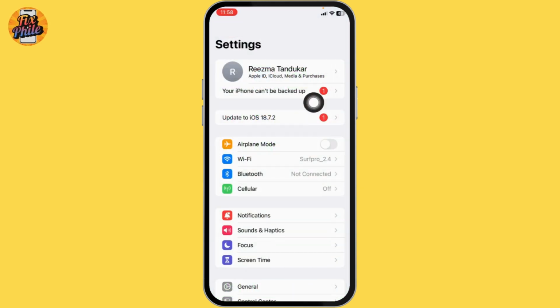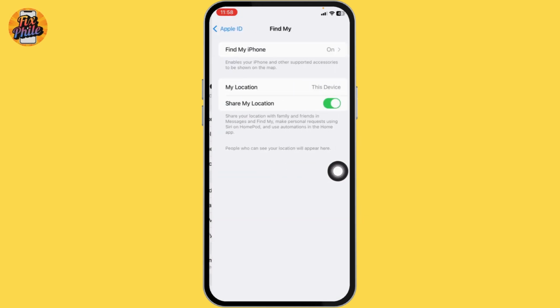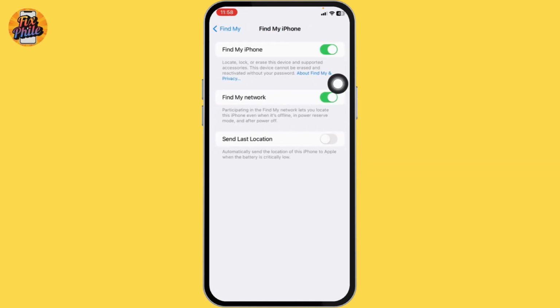At the very top, you're gonna find your Apple ID. Click on that. Then navigate to the option Find My. Now click on the option Find My iPhone. Now enable this option, Find My iPhone. Once you do that, you'll be good to go. Now you can close this.